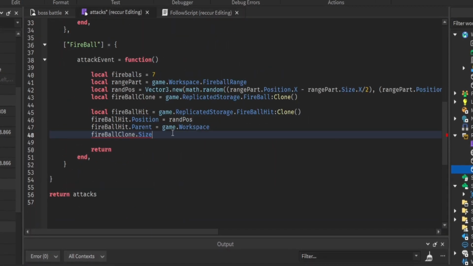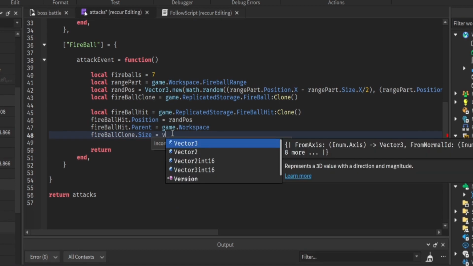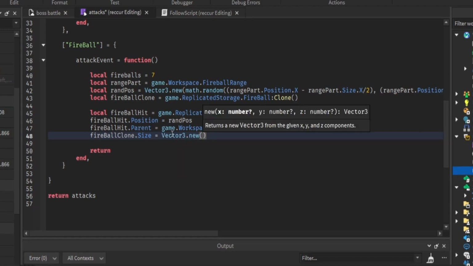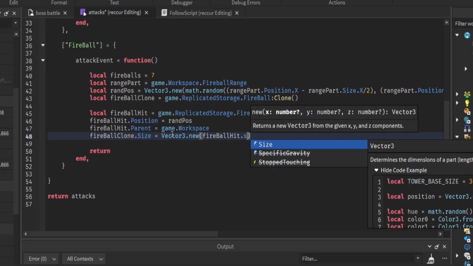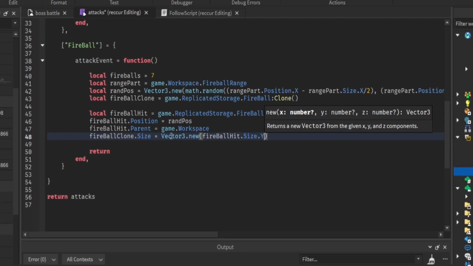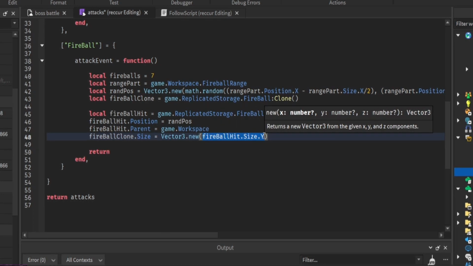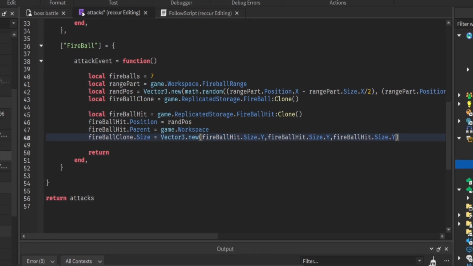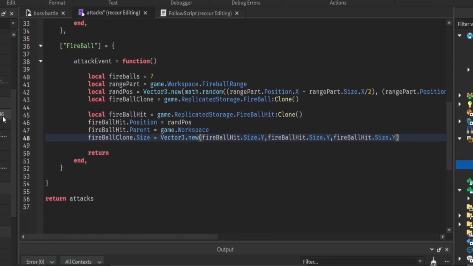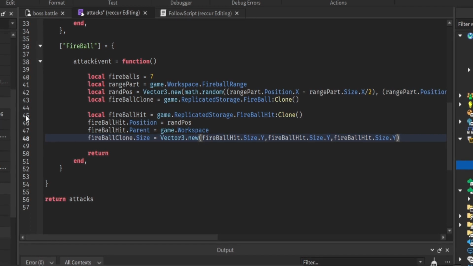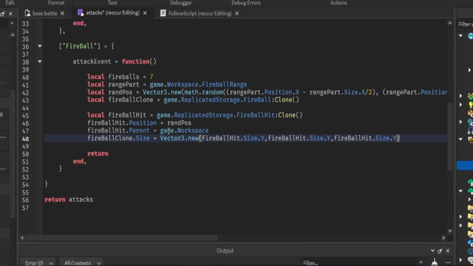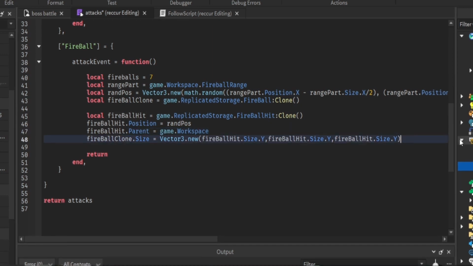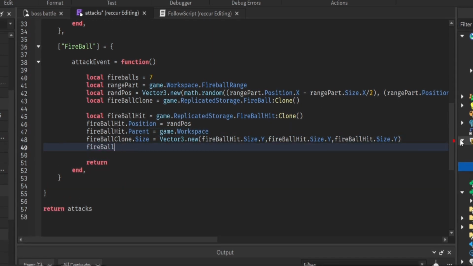All right, so let's make it the Y value. So we're going to go here, fireball clone dot size equals vector3.new, the fireball hit dot size dot Y, and then we copy and paste this for all values because a sphere is basically equal on all axes. As you can see right here, it's the same exact number on all axes. So we want to make it the same size as the fireball hit, which is basically the crater.